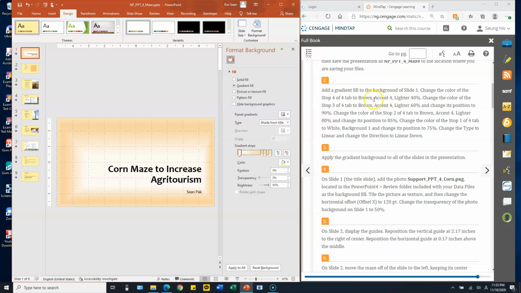and change the color of the step 4. So this is the gradient step. So what we have: 1, 2, 3, 4. So click the first tab, get this one, and then change the color to brown accent 4 lighter. So click the color arrow, get brown accent 4, lighter 40%. Select this color.